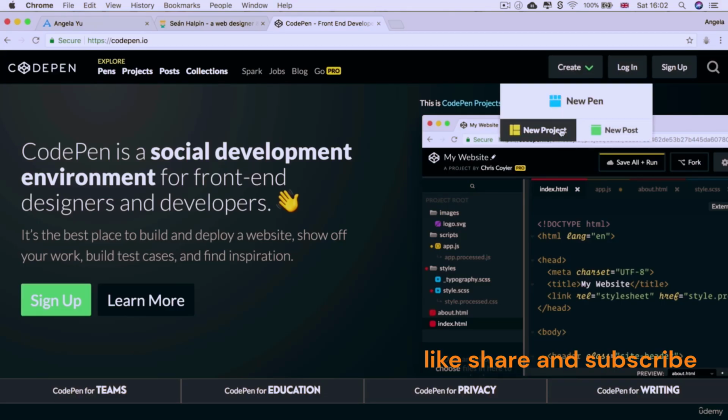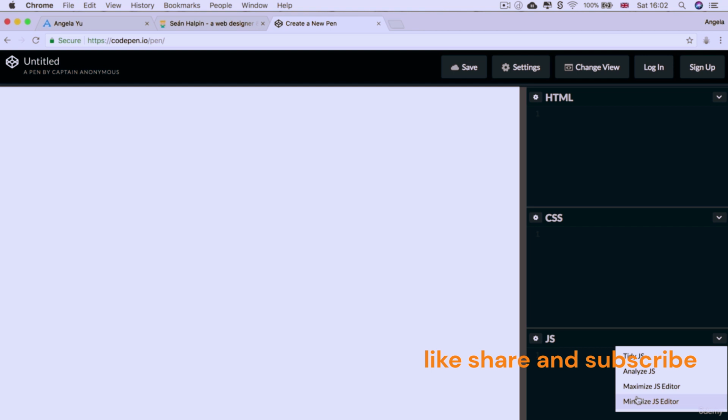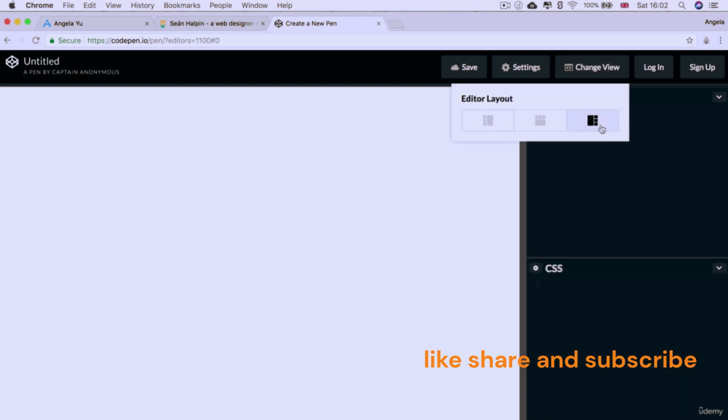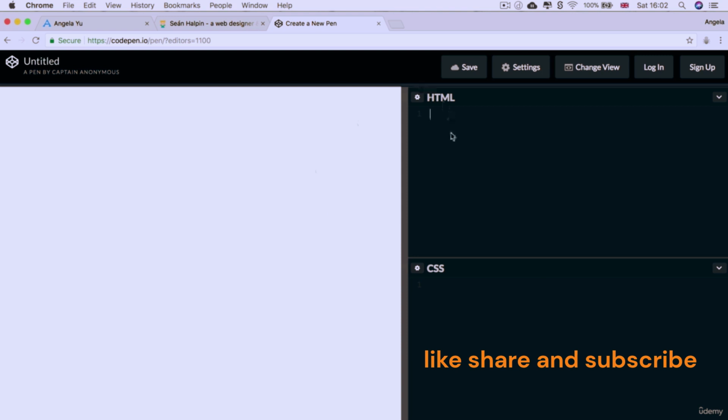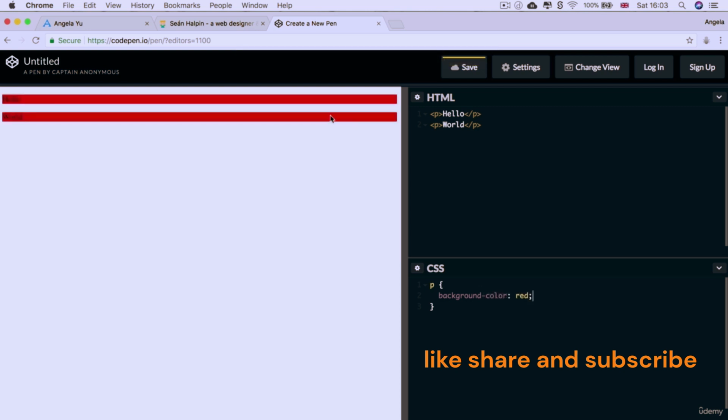And if we head over to CodePen, and I'm just going to create a new anonymous pen. Let me just get rid of the JS editor, and I'm going to have my view with my editors on the right. So now I'm going to go ahead and create 2 block elements. So we know that paragraphs are block elements. So let's create a paragraph called hello, another one called world. Now, if I select the paragraph tag in my CSS and I give them both a background color of, say, red, then you can see that the entire paragraph takes up the whole width of the web page.